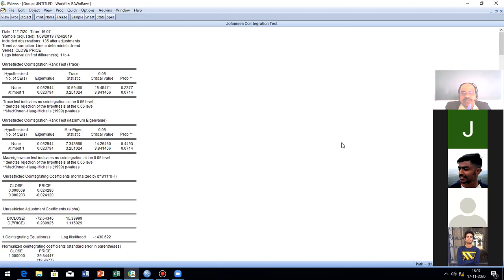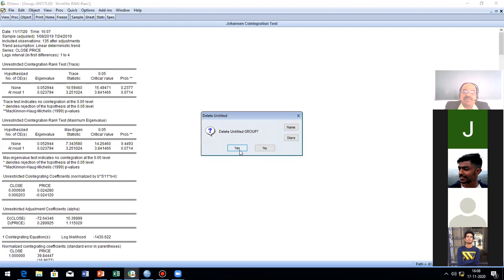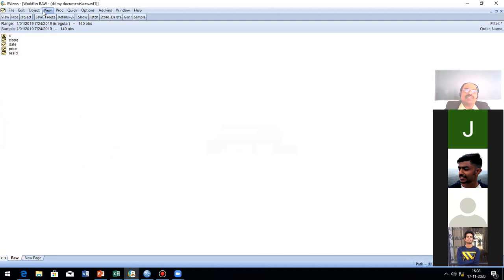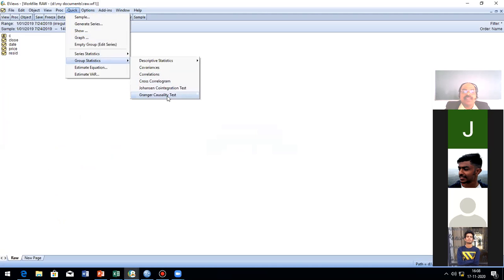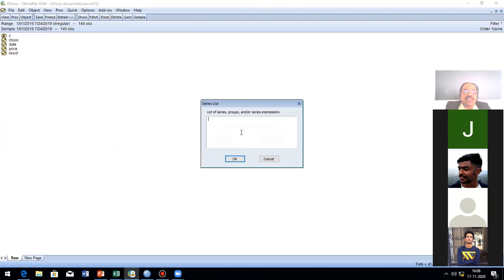You can perform it only if there is non-stationarity. If it is stationary, you need not perform the co-integration test. Be clear. That is how we are studying the variables in case of the EViews. Even you can go for some other test. You have to go to quick group statistics. Causality test, same thing. Is there any causality between closing price and the price?